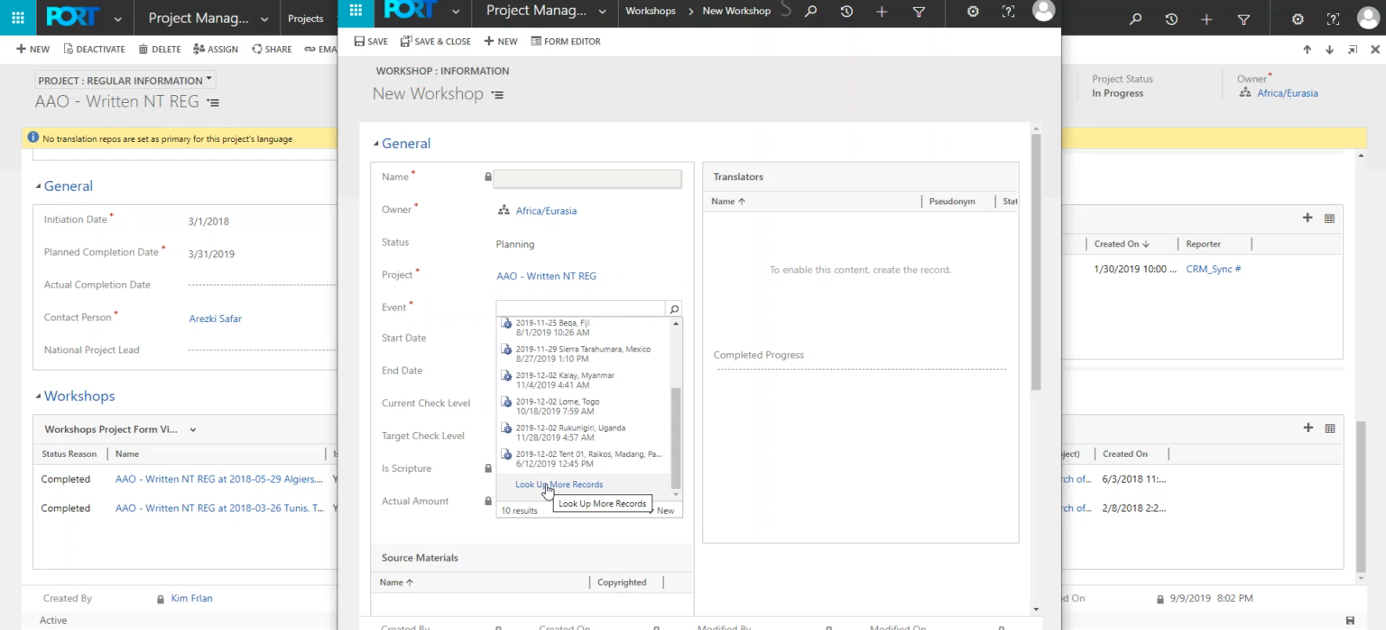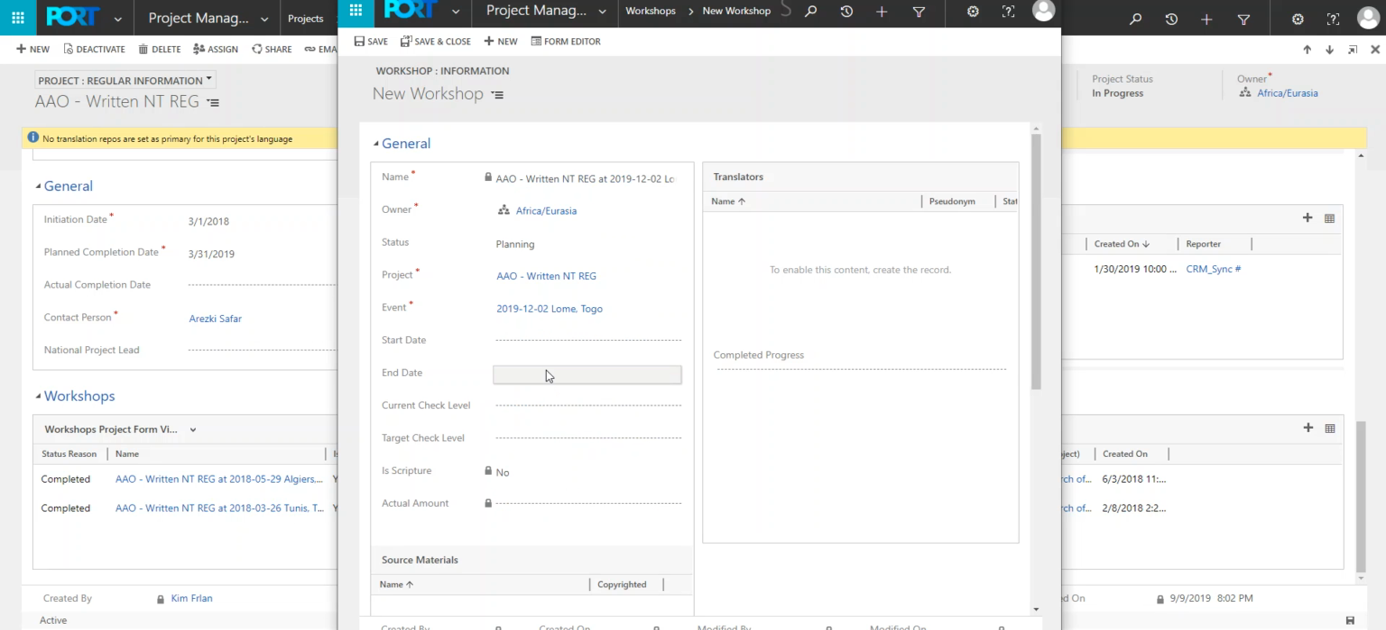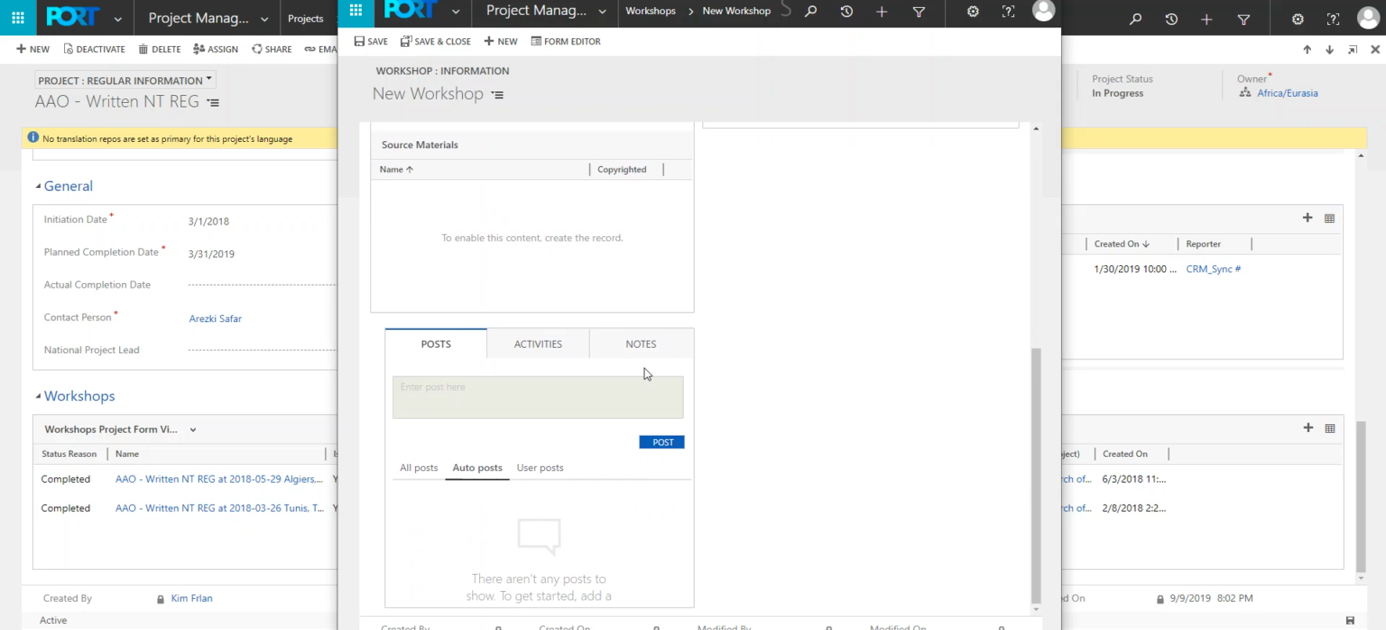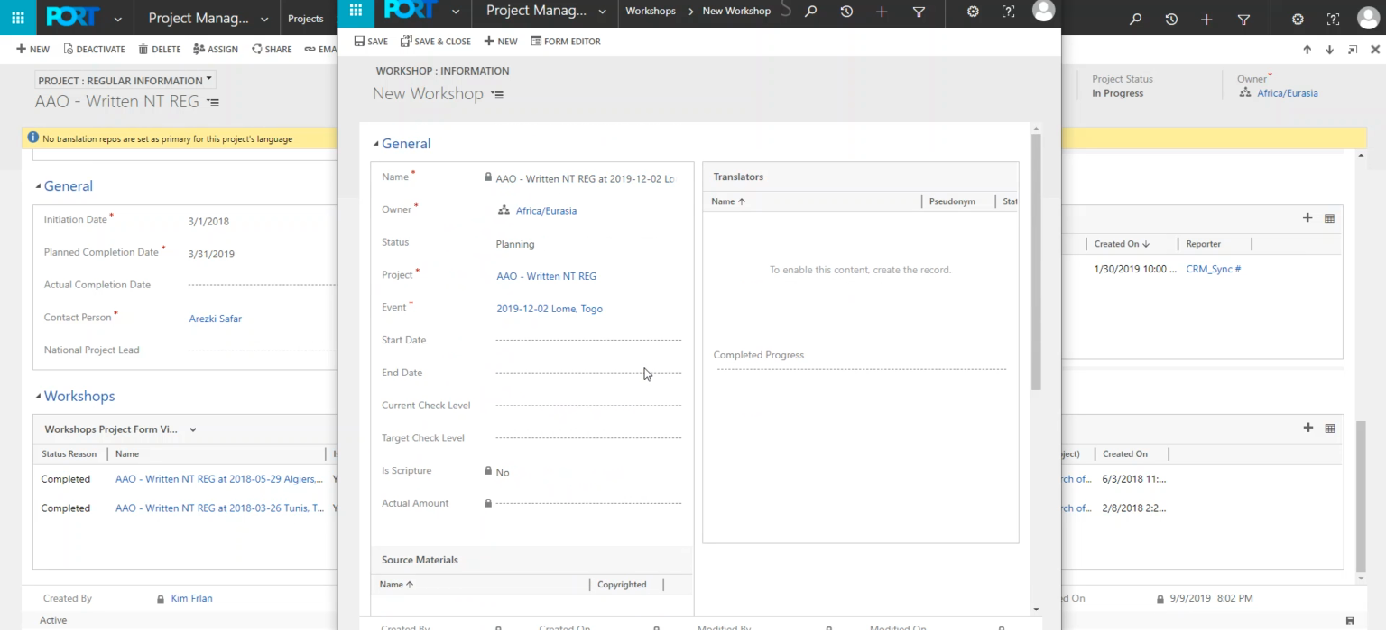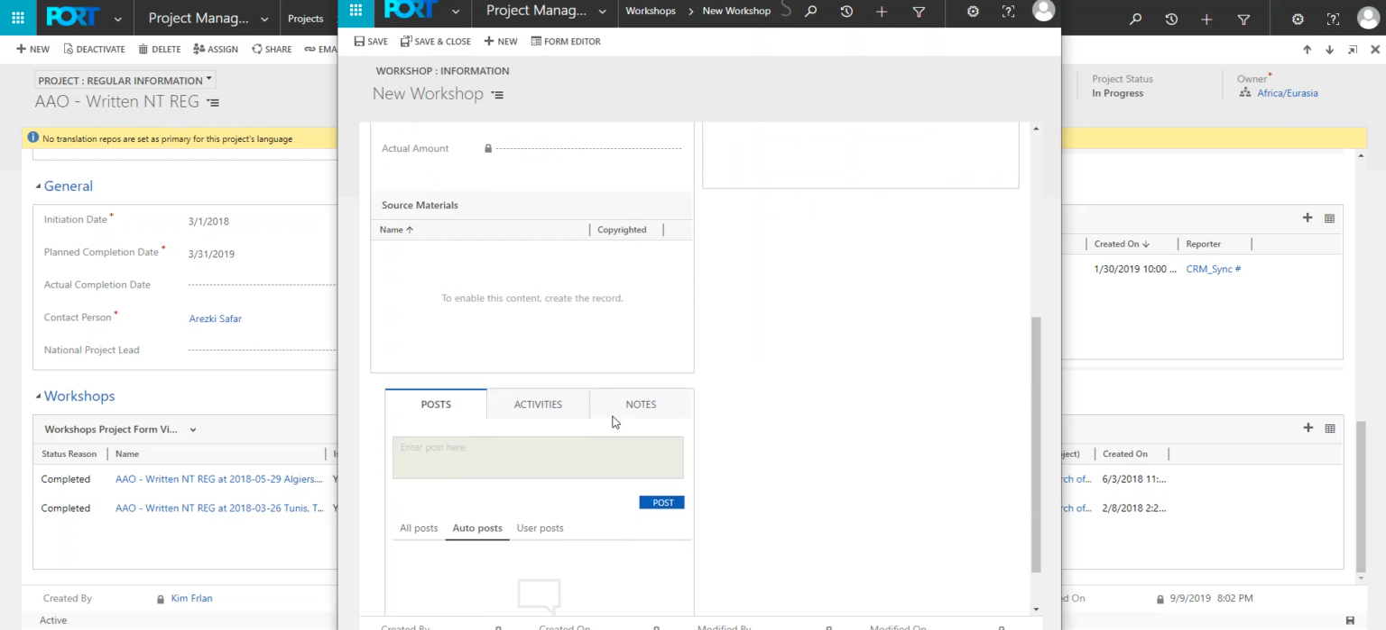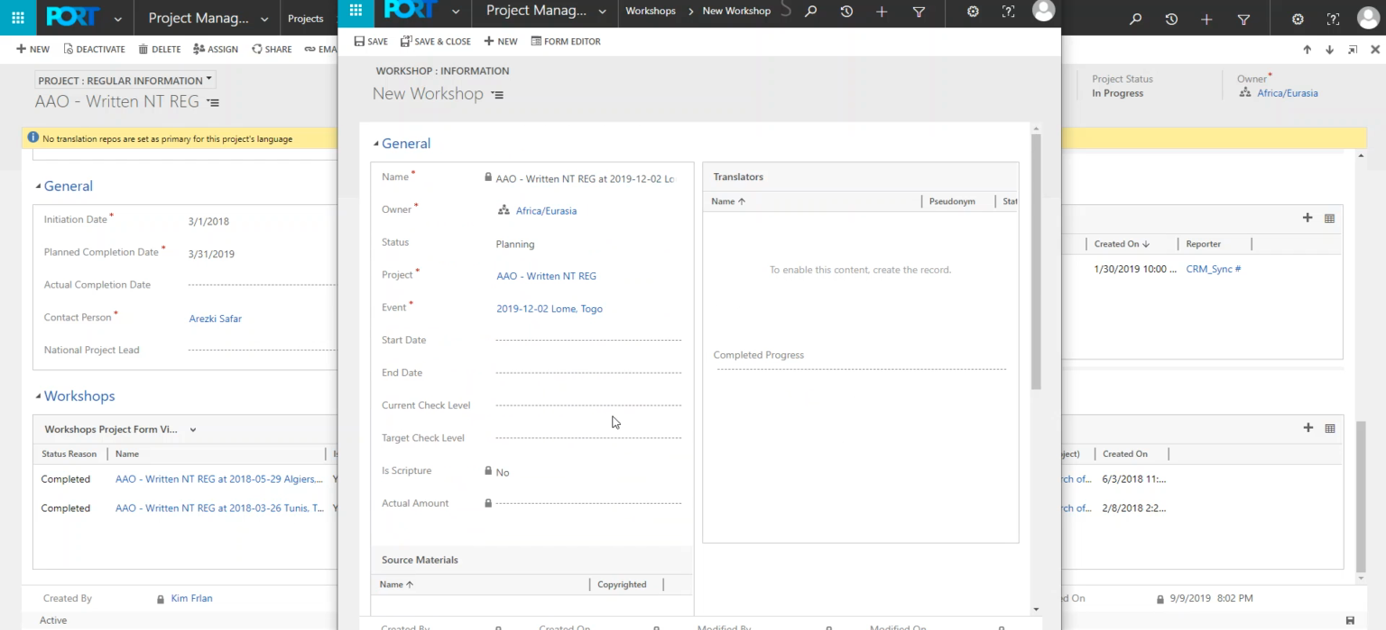You can look up more records that'll allow you to look up the event that you want. I'm just going to pick a random one. And that's all the information that you're required to put in. But you need to put in as much information as possible in order to know what is going on within this project. Say save and close.